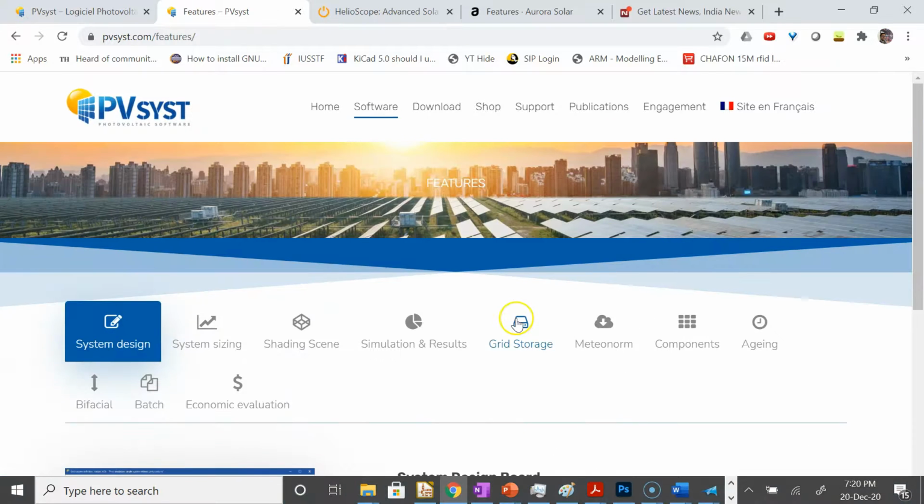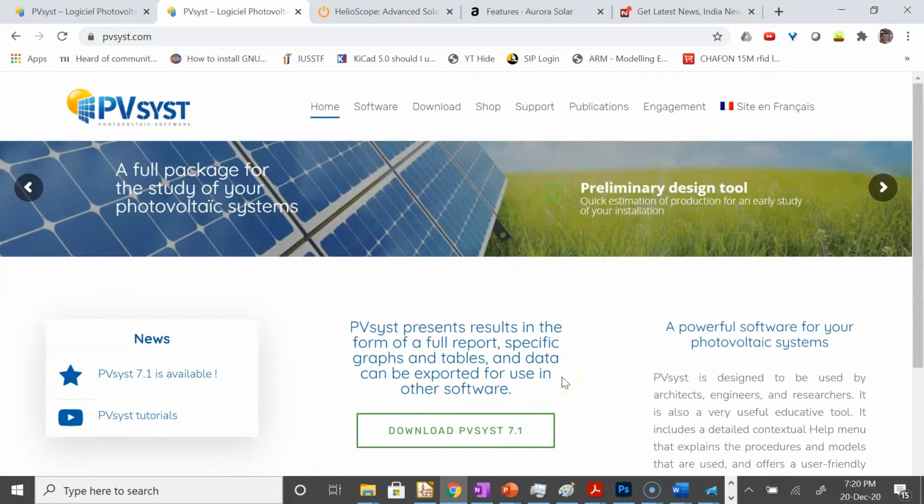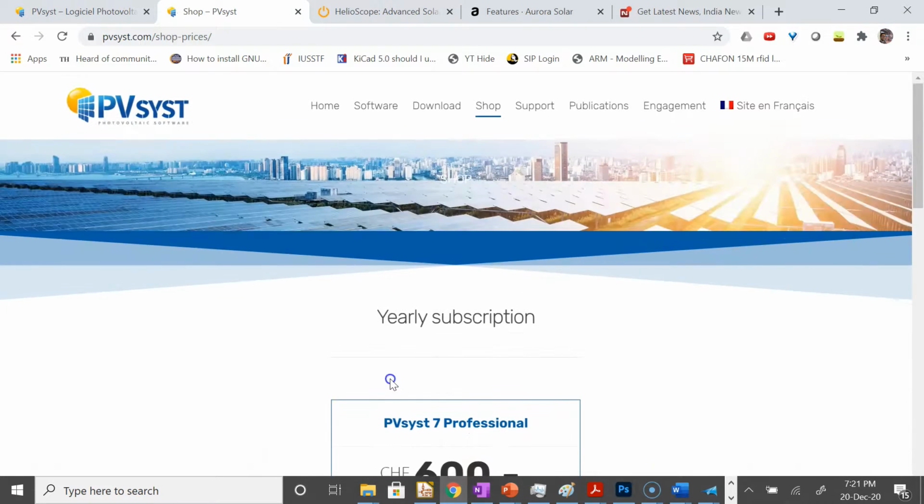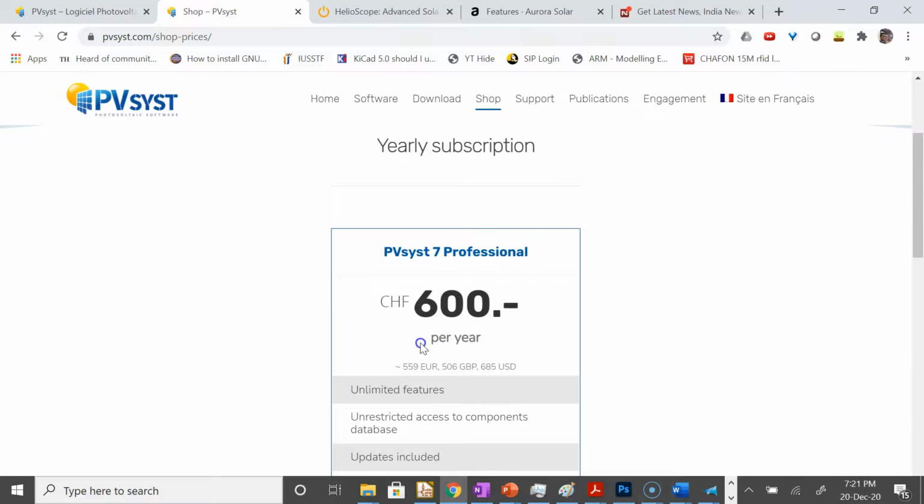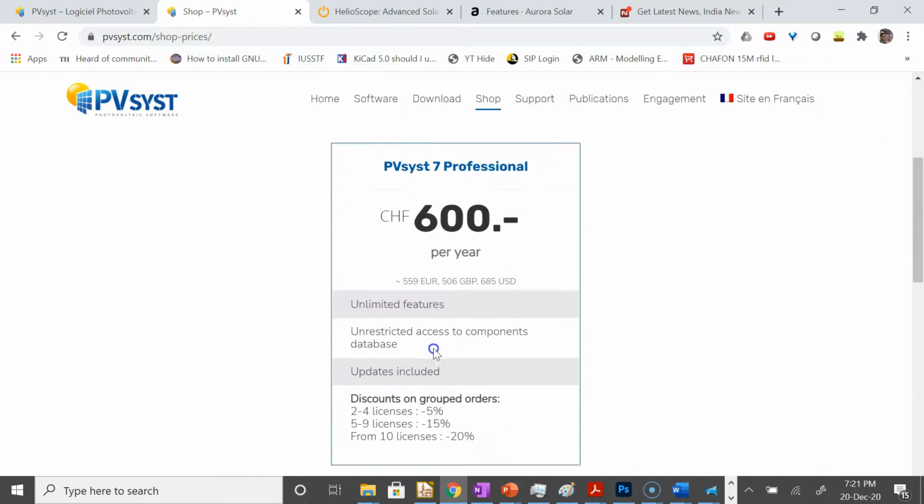I've been seeing quite consistent updates. Right now I think it's at 7 point something; on today's date, 20th December, it's 7.1, and I've used 6.4 and earlier. If you go to the shop and see the price, this is in Swiss francs, 600 per year, which equates to around 50,000 Indian rupees. So it's a yearly subscription.